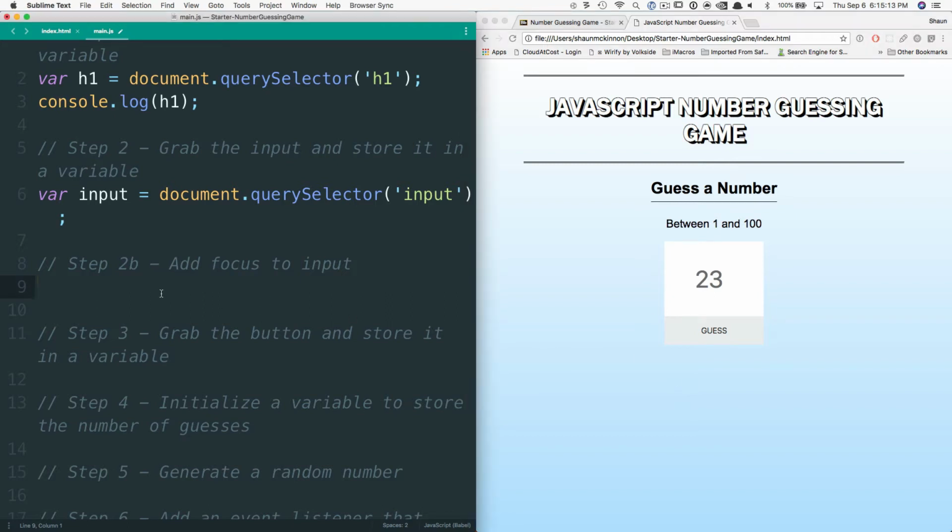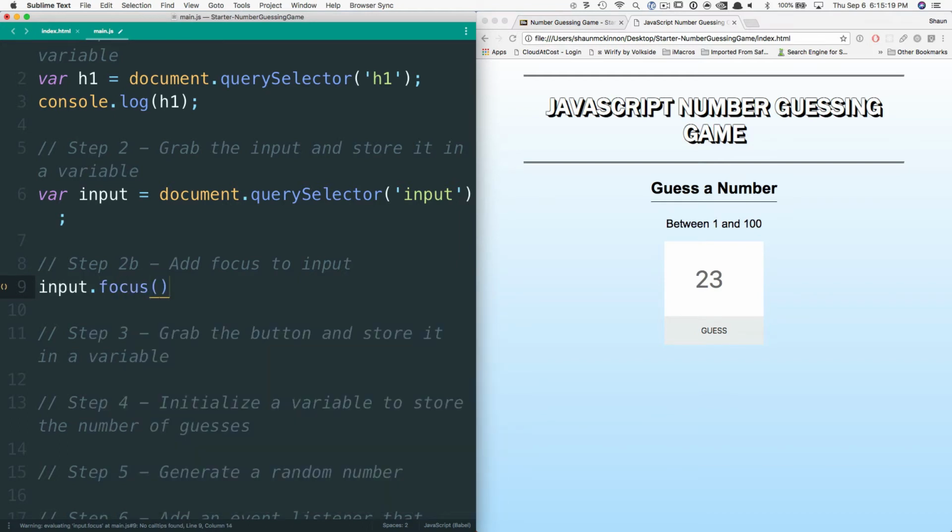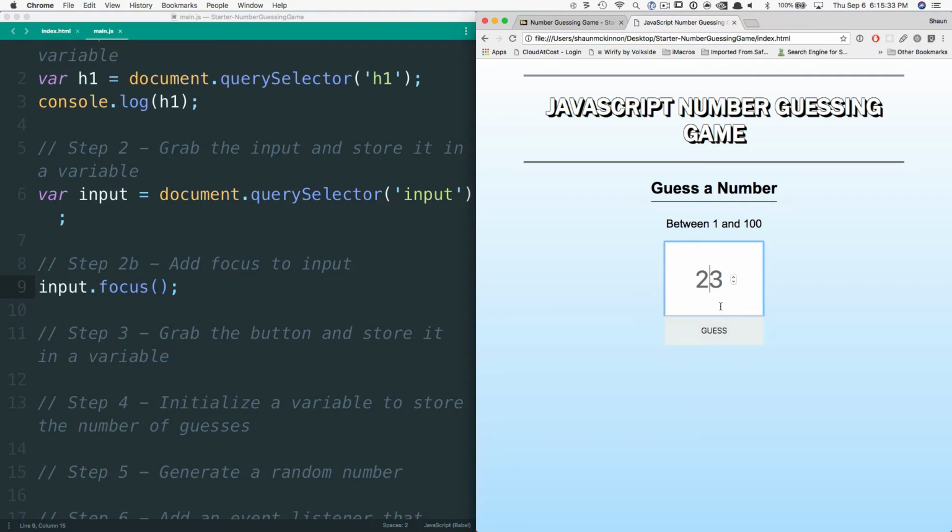So we're going to add focus to the actual element. Very simple. We just call input.focus, and that's it. And the focus method basically just triggers a focus action to occur. So we wind up in the element that we need to be in. And we can see that work if we hit refresh. You'll notice that our cursor starts immediately inside the box. We're already where we need to be.